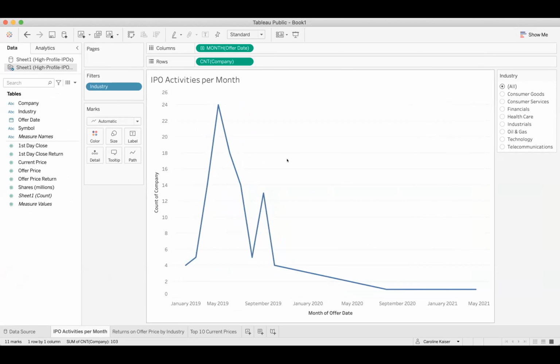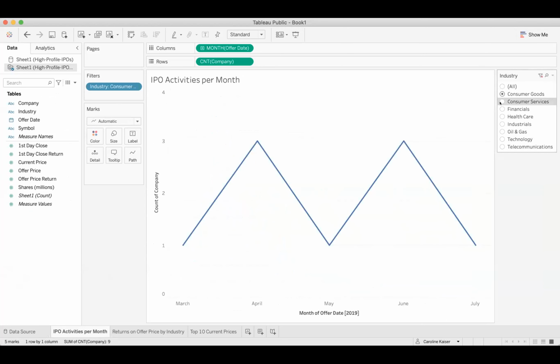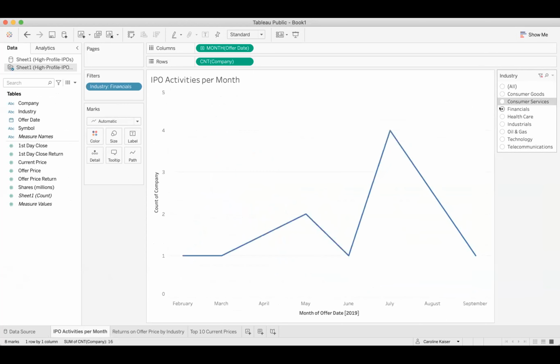Okay, so I don't know if I'm interpreting this correctly, but how I built this was the month of the offer date, and then the count of companies. So, I don't know if this is right, but in May, there were 24 companies that had IPOs. And then you can filter it by the industry. So all the different industries over the months.